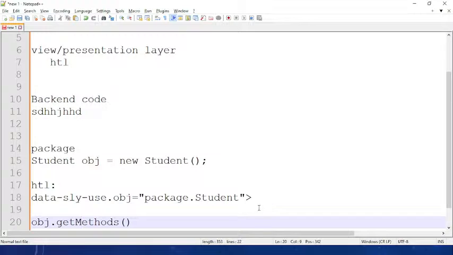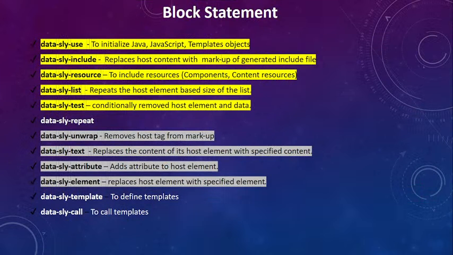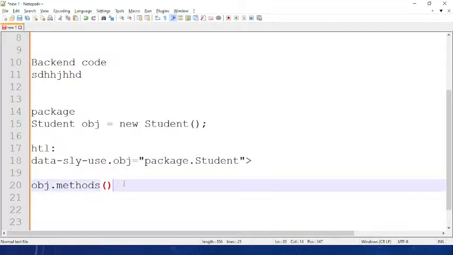Okay, so we know the rule. If you are calling some method, you have to remove this get and make this m small. That's it. In this way we'll perform. Later here we have a data slide include. This is the data slide include we have. So what does it mean by the data slide include?